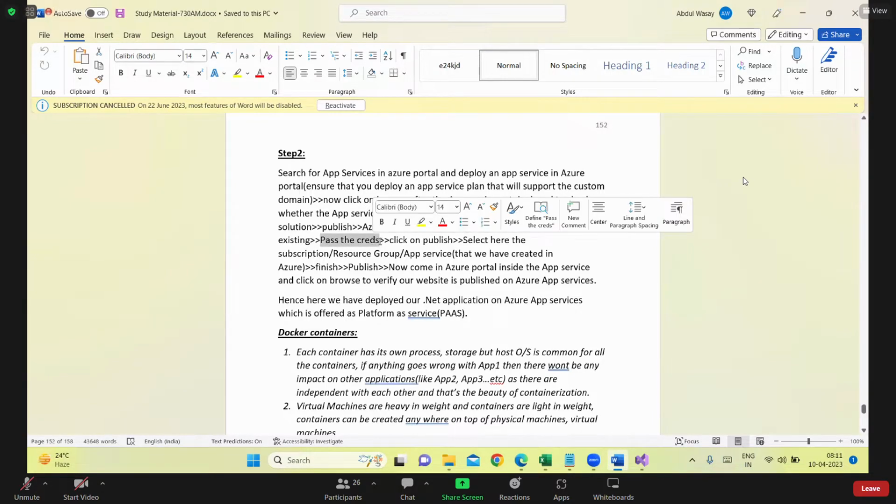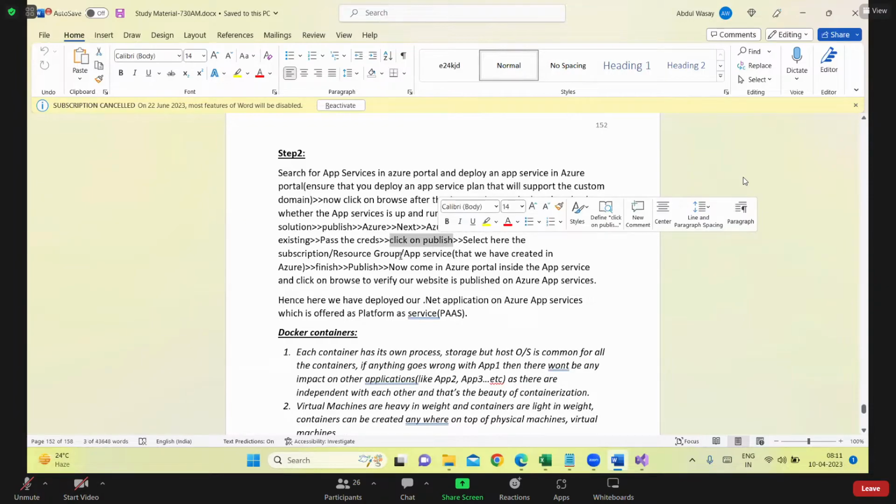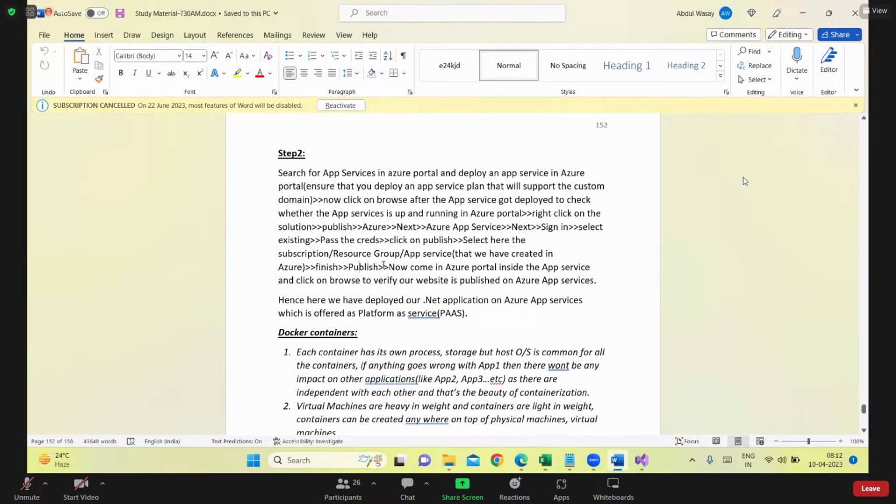I have done up to here. Then click on publish. Once you click on publish, here you will see the resource group and your app service that you have created. Simply select that, finish, and publish. That's it. The last two, three steps are pending. After that, open your browser URL.